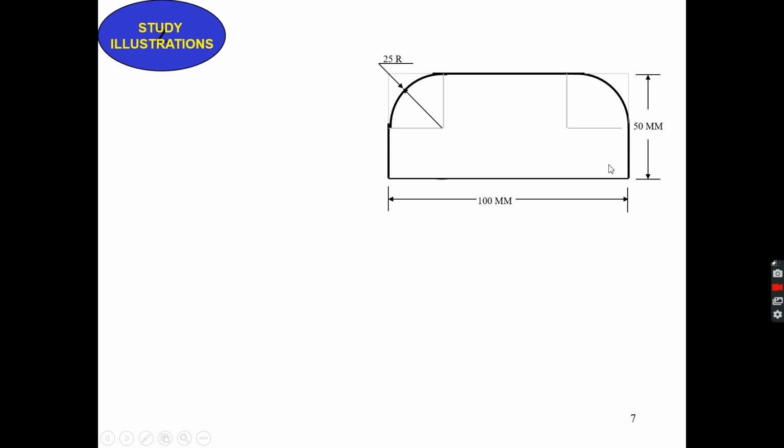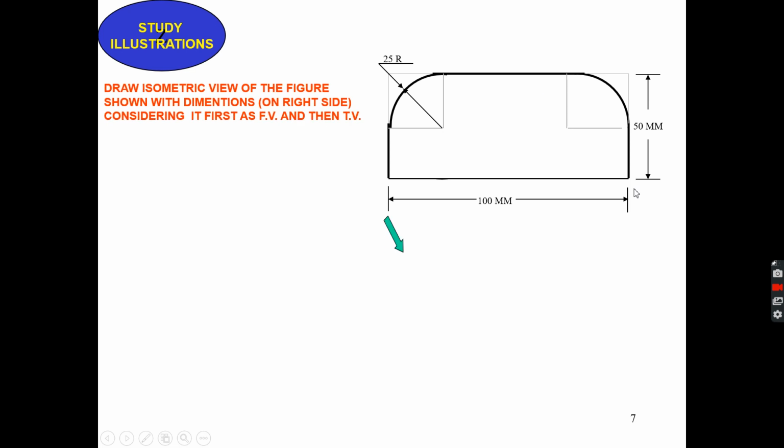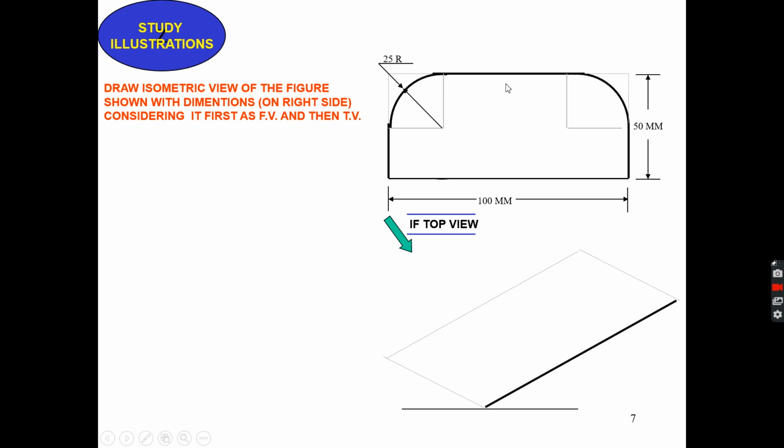There is another example, and I want to make the front view and top view of this diagram which is shown here. I am first drawing the top view of this diagram. I will cover it with a rectangle, and first I will draw a rectangle.